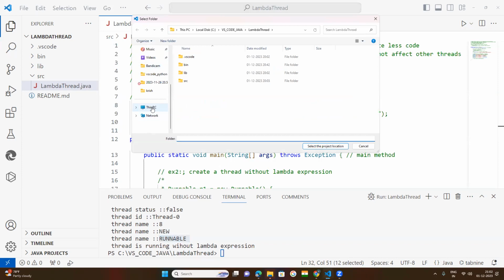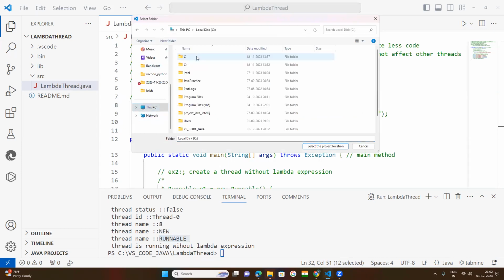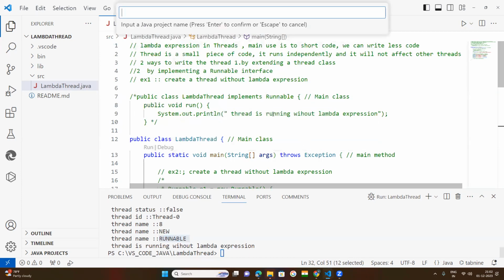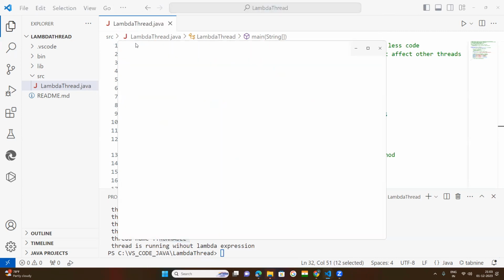Now go to your computer. Here, under your choose a folder. This is my VS Code Java folder. Now put a file name here, arrays. Arrays, okay.